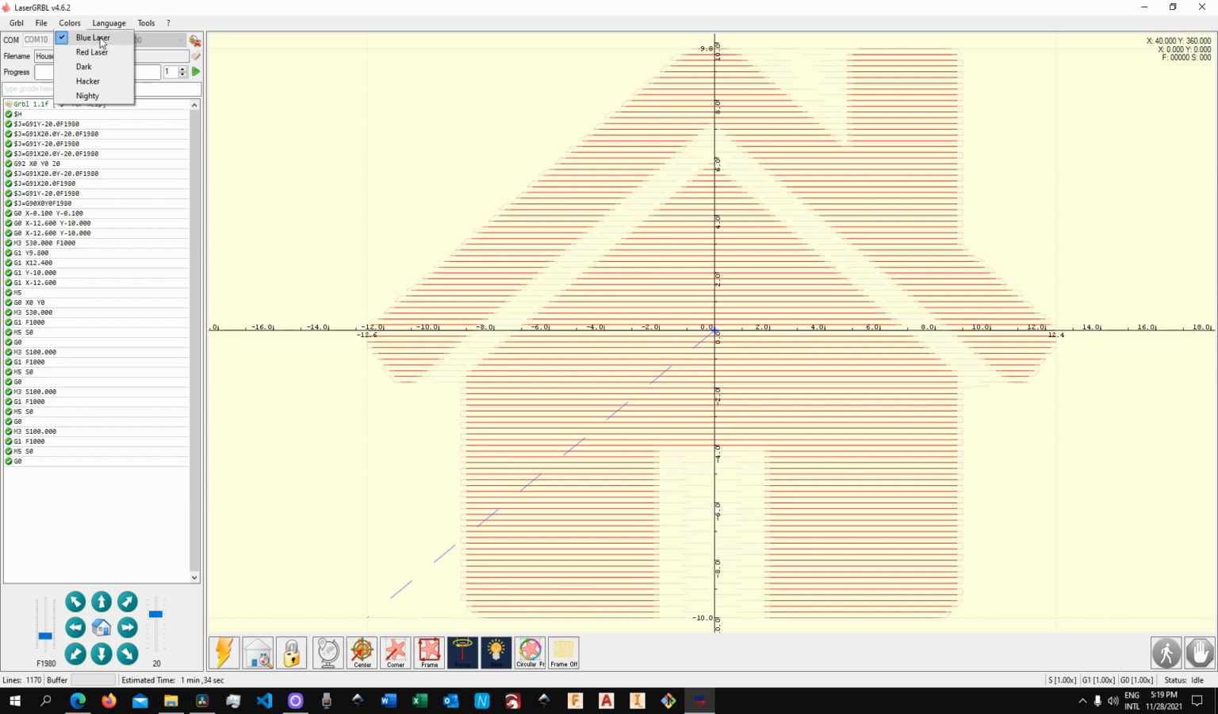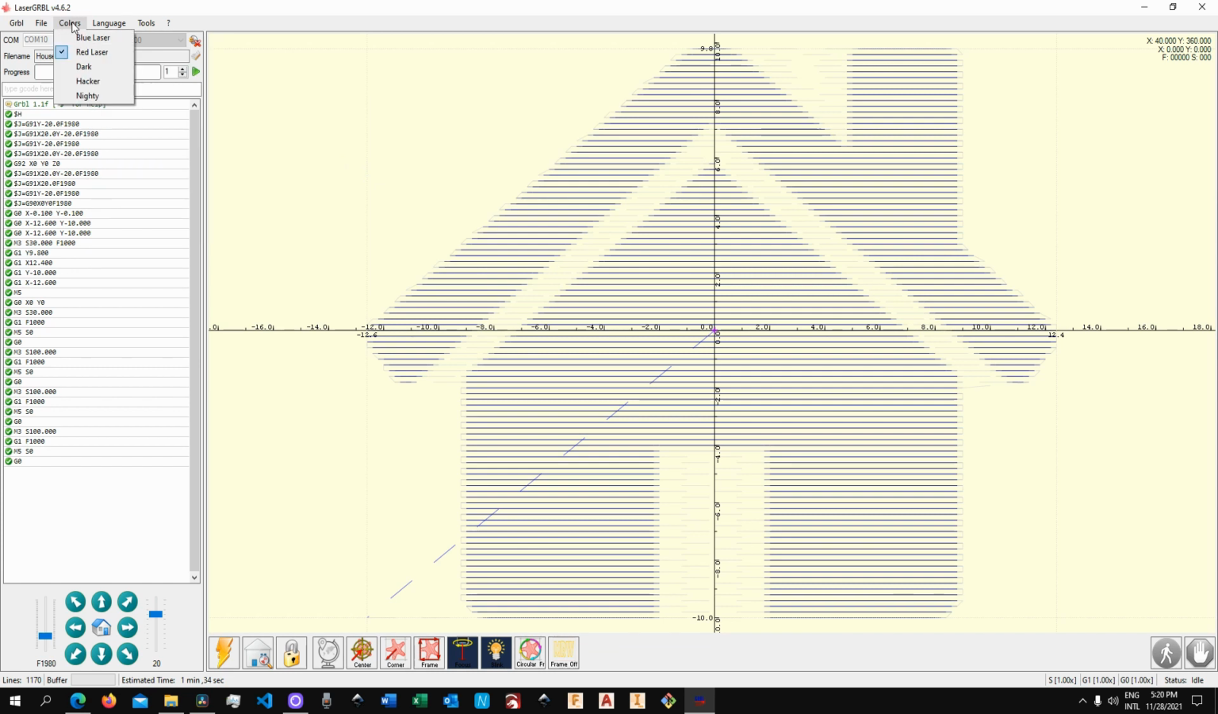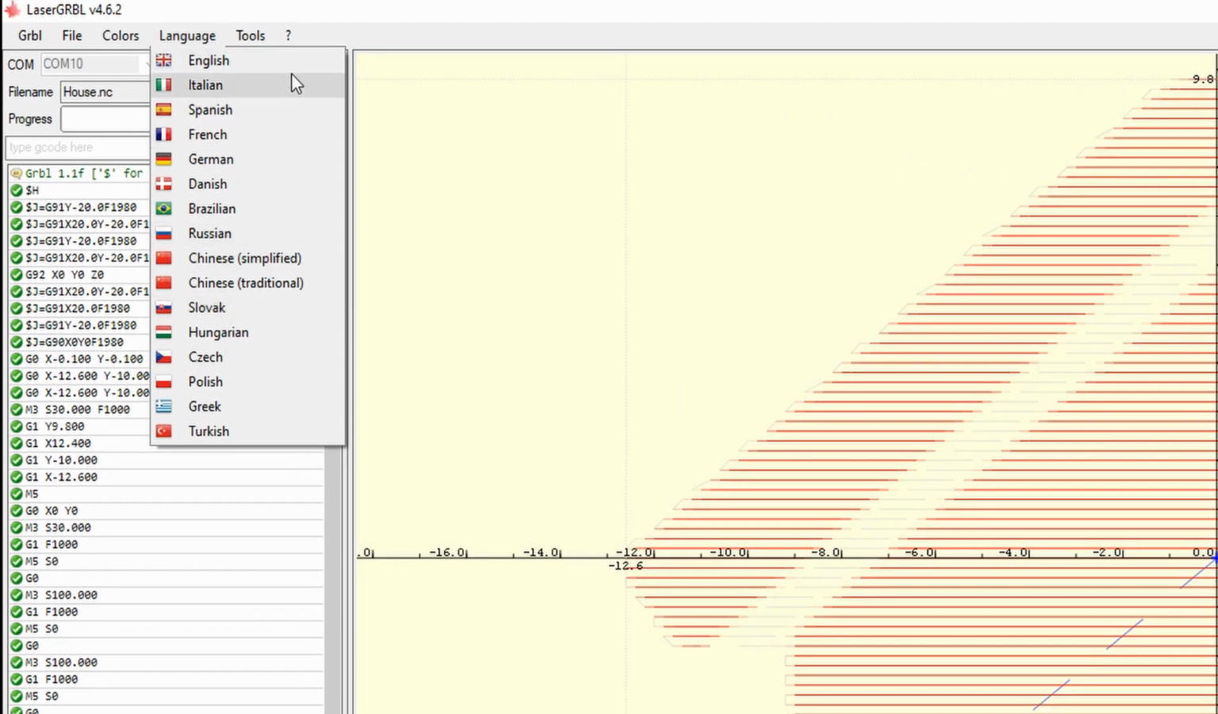And then you have blue laser and red laser. As you can see, blue laser shows red lines and red laser shows blue lines. I'm not particularly sure if this is a bug or if it is done deliberately by default. If it is deliberate, the only reason I could think of for this inverted color is the way the protective glasses work for the two types of colors. Then you have the language, which is self-explanatory.